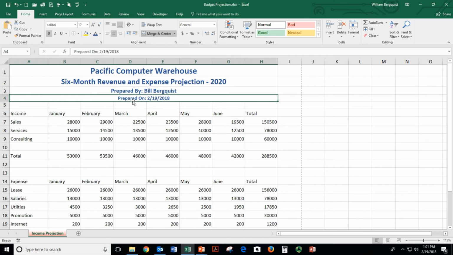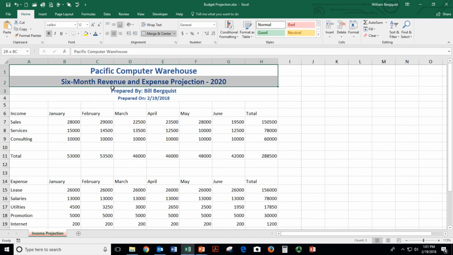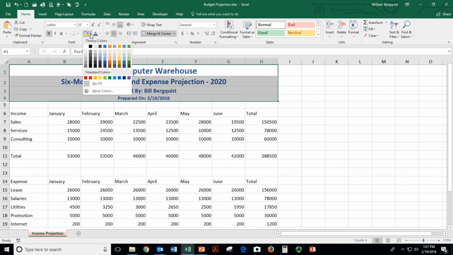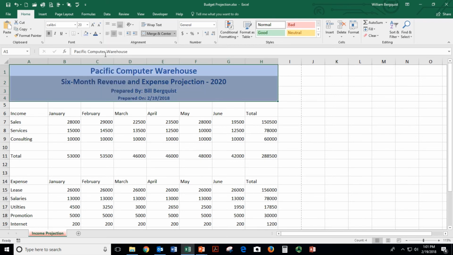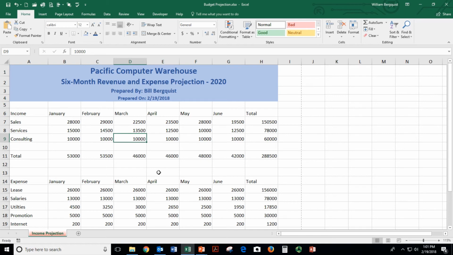I can also click here, and I'll do some shading for these 4 cells. My shading, or my fill button, right here looks like a bucket of paint, and I'll make it like a light blue. And we're looking good. Okay, I'll come down here to my column headings.